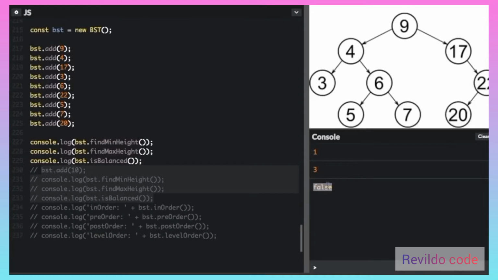Now this tree is not balanced, because remember, if a tree is balanced, the values of the min height and the max height will differ at most by 1. You can see that there's a missing number here. The reason this tree is not balanced is because there's no number here to the left of 17.